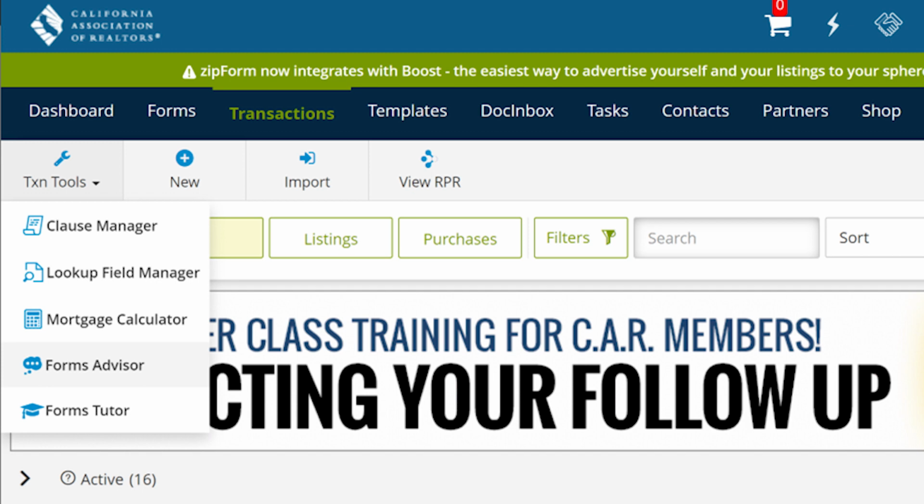You'll answer a series of questions about the transaction into Forms Advisor, such as the type of transaction, residential, multi-unit, probate, etc., which party the agent represents, and other transaction-specific information. After, it will direct you to the relevant forms for that specific transaction. The process is fast and simple to use.